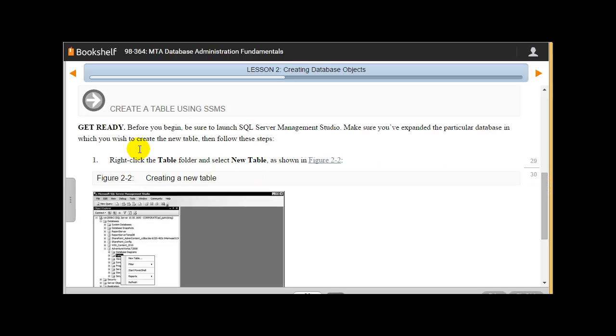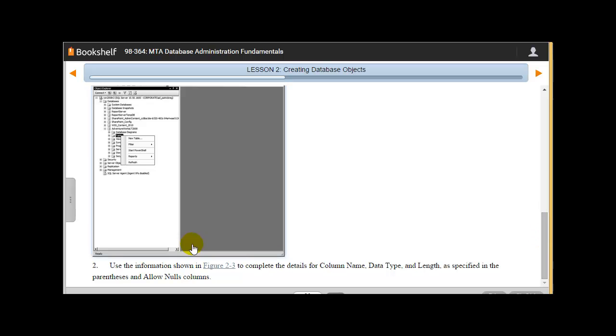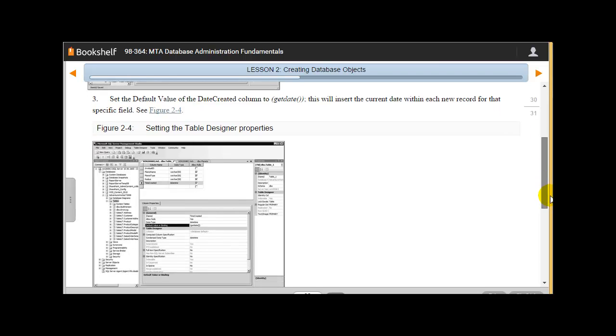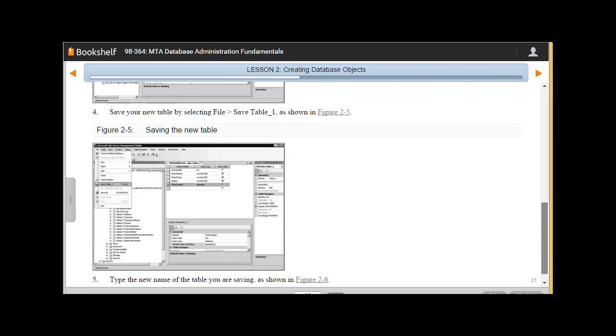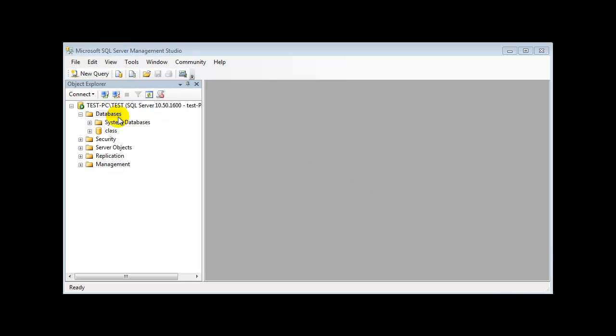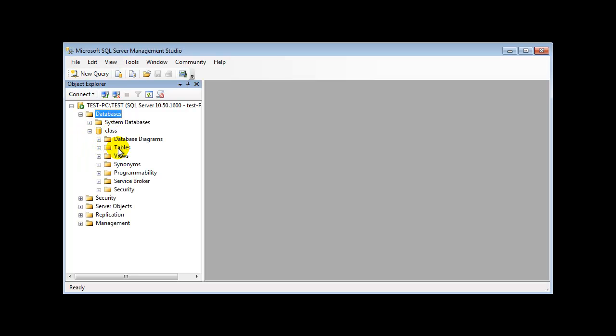Here are the 5 steps we're going to work on over the next few minutes creating our table. Now let's jump back in and start completing these steps together. First of all, we are going to right click the tables folder here in our database. We're going to expand that. Here are our tables. We're going to select new table.